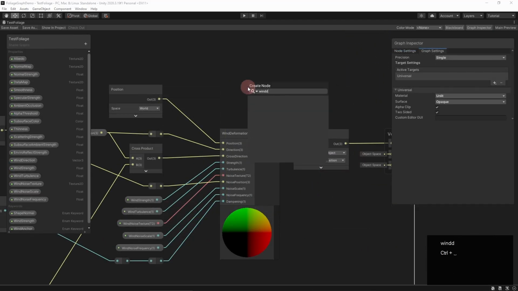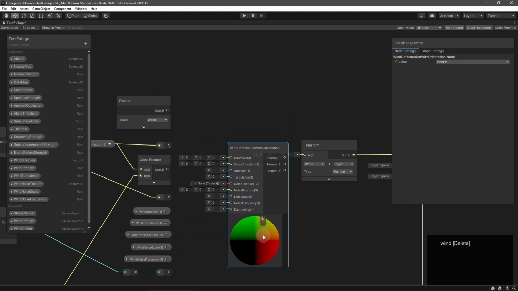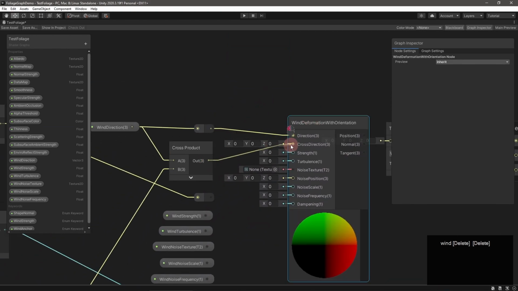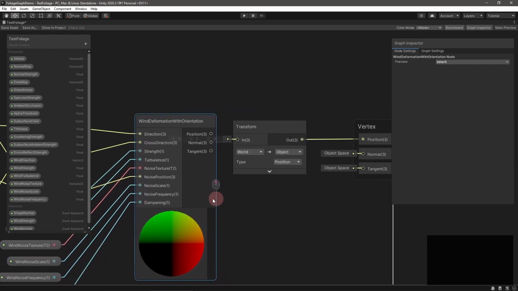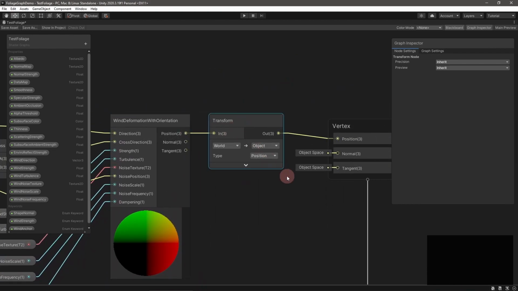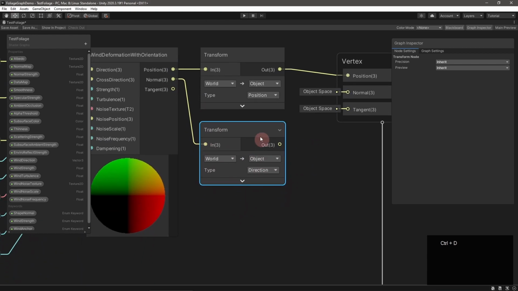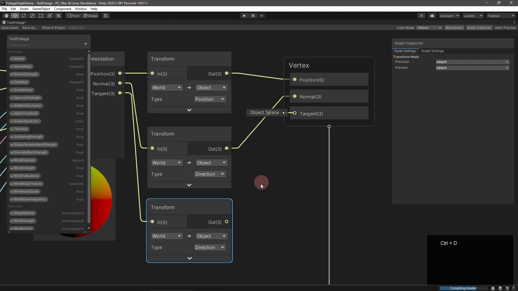In test foliage, replace the wind deformation node with a wind deformation with orientation node. Route the normal and tangent vectors through a world-to-object transformation node in direction mode before connecting them to the master stack.